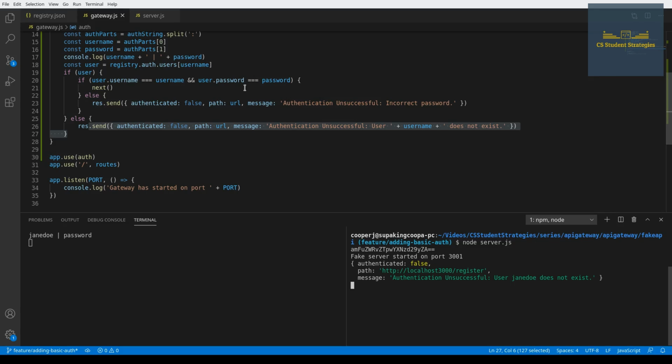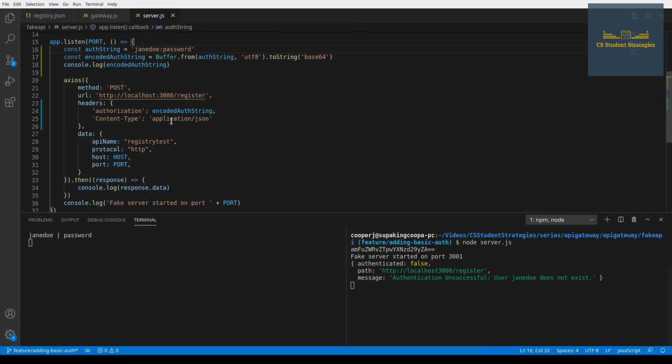Now let's test if our password is incorrect. So let's go here. We're going to go back and set our user back to John Doe because that is correct. And then the password, we're just going to change to PW. All right, so now we have the correct username, but the incorrect password. So I'm going to restart our fake API server. And boom, now we have another error.